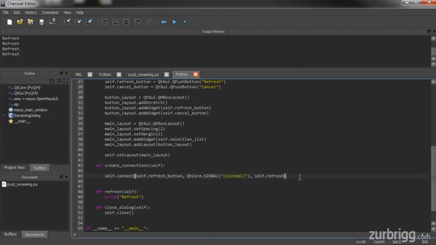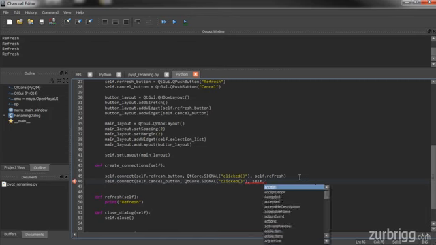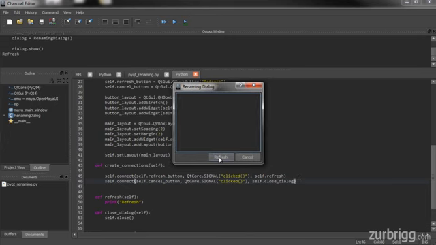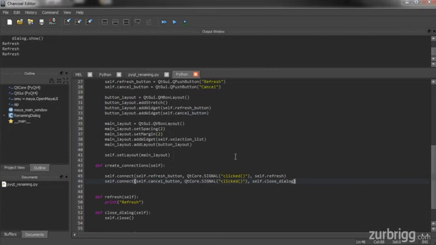Next, I'll make a connection to the cancel button. And again, call QtCore.SIGNAL along with the name of the signal. Now, clicked is a standard signal for any push buttons. This should be close dialog. And again, if I execute the code, clicking refresh will obviously print refresh. Clicking cancel closes the dialog now.